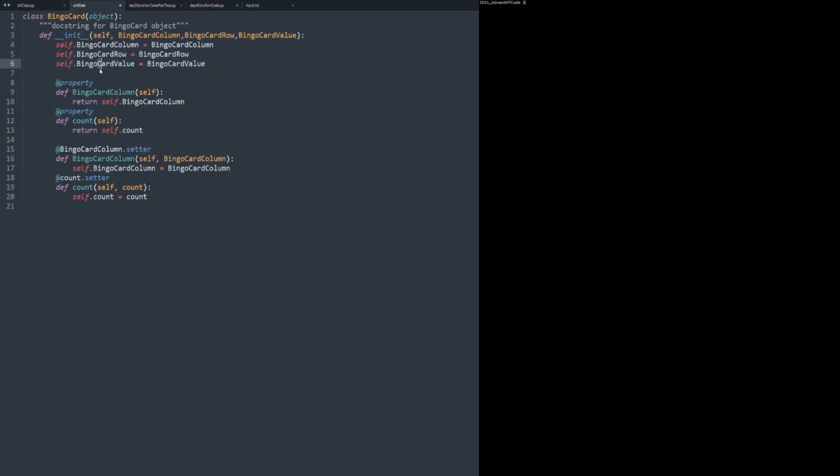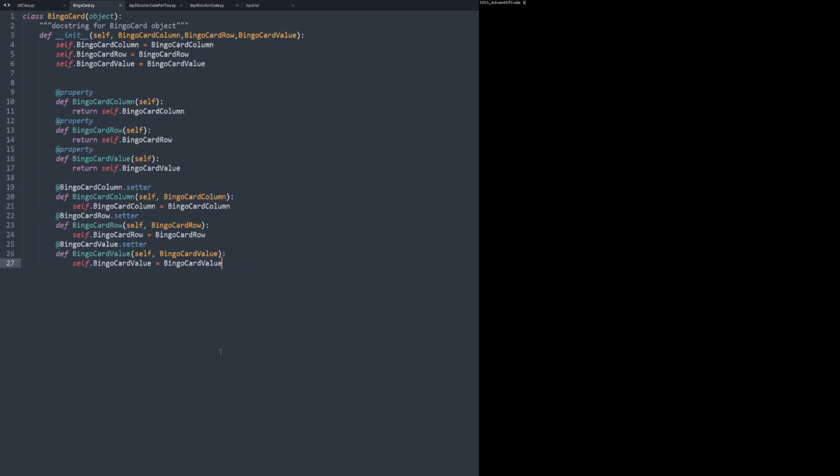I'll go over this in a second, but we are basically initializing. The init is initialize. We're making a bingo card. It has a column value, a row value, just like what we just spoke about, and then the value that's actually stored in it. So the actual number that is on your bingo card. Now I'm going to set up the properties. It's just boilerplate stuff, so I'll just do a quick jump skip. 3, 2, and 1.